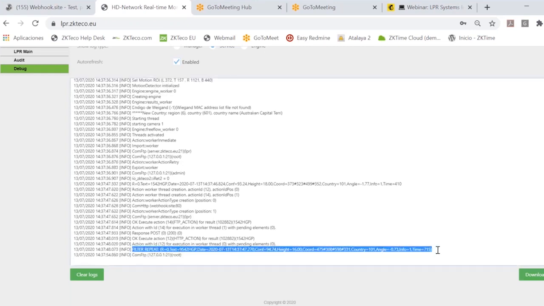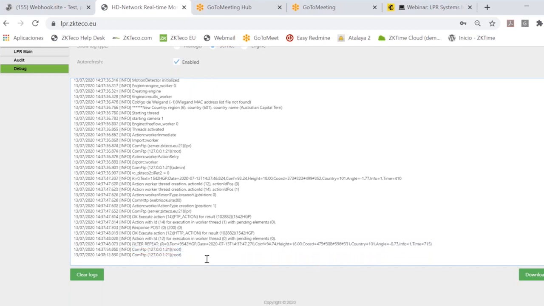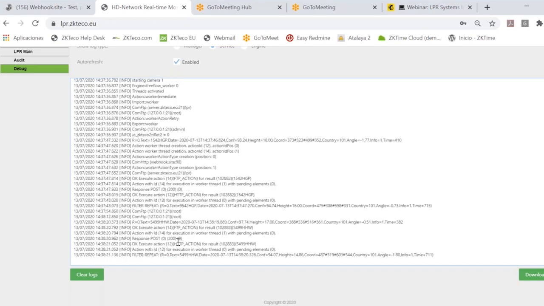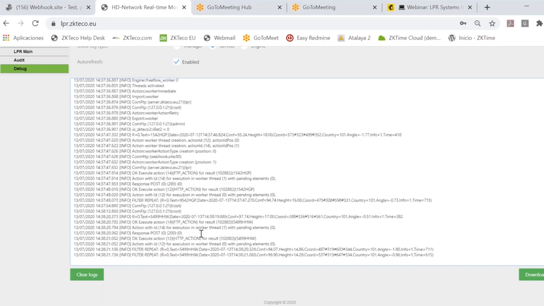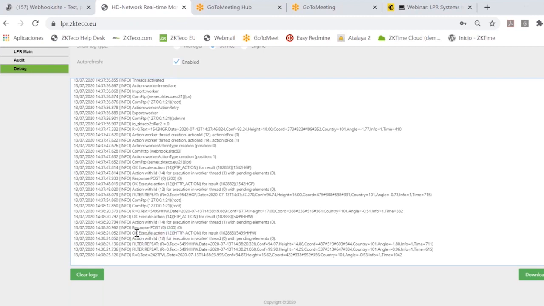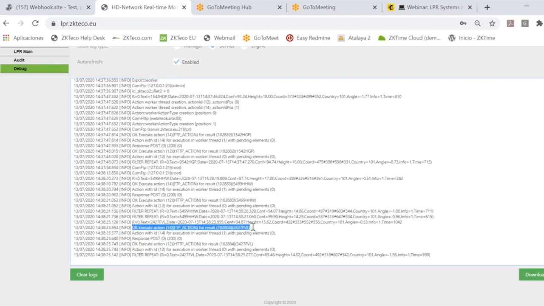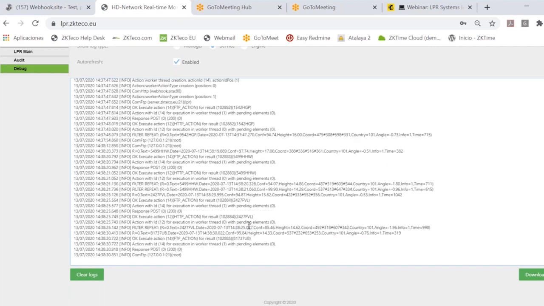So right now, the system is telling me filter repeat with this camera, this plate, sorry. Filter repeat means the camera already caught this display before. For example, this information is telling me that the system wants to connect to my FTP. So it's done. This one is okay, the action to the FTP is correct. It's correct. The result is this.